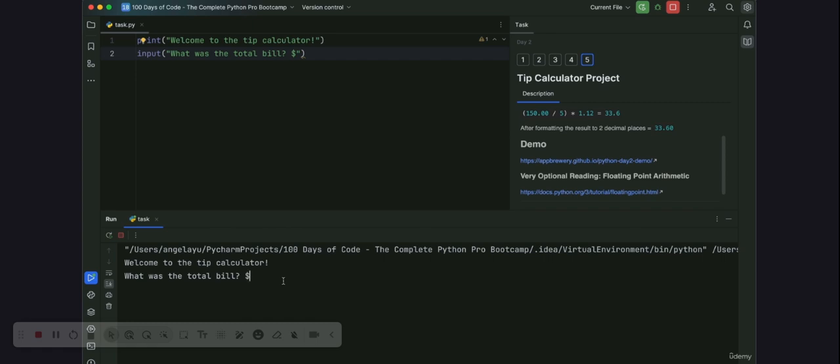So now we can enter a dollar amount like this, but it's not really saved anywhere. This data just disappears because we haven't stored it inside a variable. So let's go ahead and do that. Let's call this variable bill, and we'll set it to equal whatever the user typed into this input.